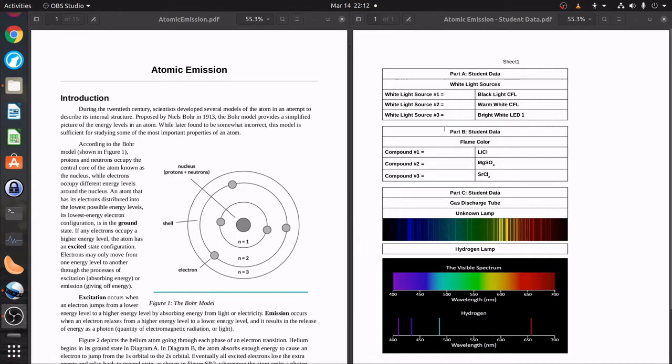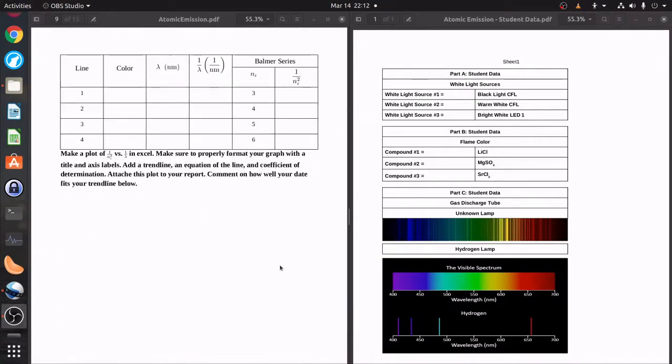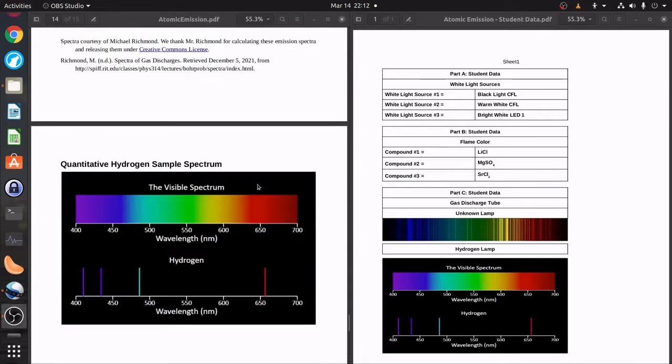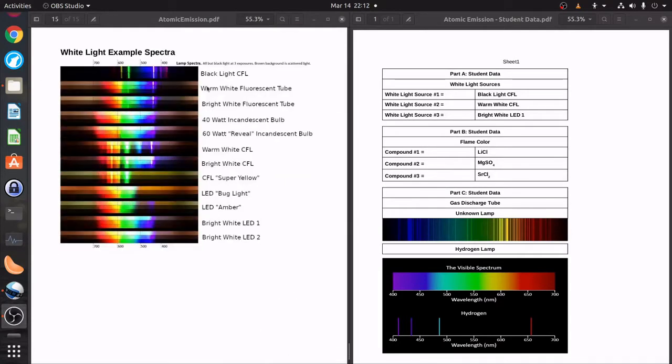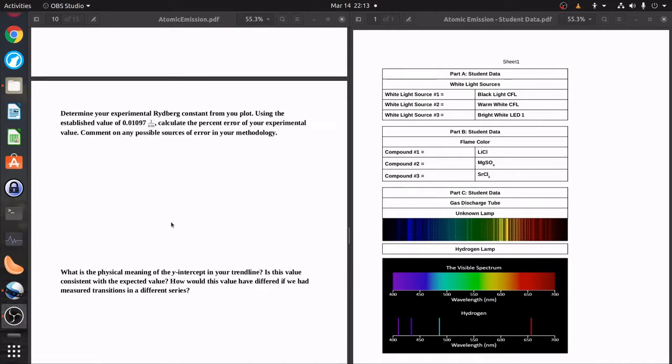First, for part A, we have our different white light sources here. And in lieu of being able to actually see these in person, what I have here are some pictures that I included at the end of the PDF. So if we go all the way down, we can see the blacklight CFL, and we get an image of that. Our warm white light CFL, where's that? Right here. And then the bright white CFL or LED right here. So you guys can use these pictures to recreate an image up here for this section.